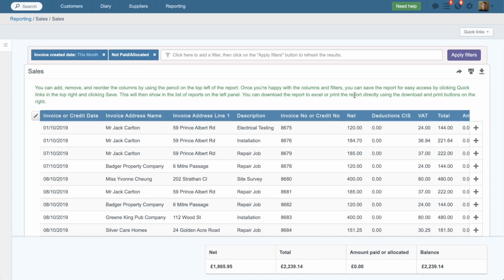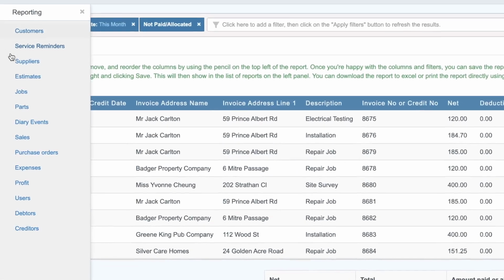If you wanted to come back to this report, you can save it as a custom report. No need to manually apply the filters again. You can also print or export your data to Excel as well. Let me show you an example of a custom report.